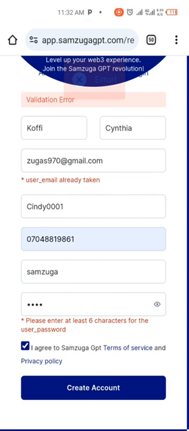If you see this error, they say user email already taken. It shows that I have used this email before to register on this platform. So in case you want to register and you notice this error, know that you have to change it to another email. And when you check down, they said please enter at least 6 characters for the user password. That means you cannot have less than 6 characters on the password you are creating on this platform. You have to take note of this.